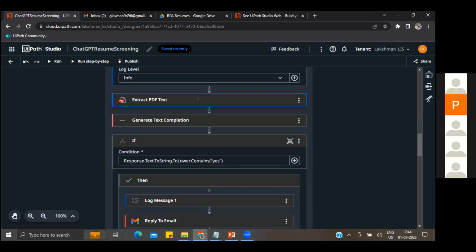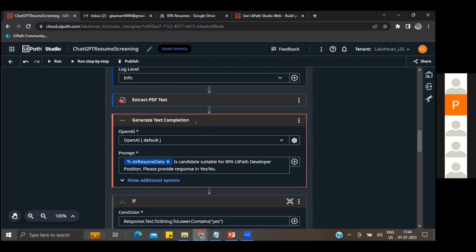Now we are giving this to Chat GPT. In Chat GPT, we have two activities, text completion and chat completion. Here we are using the text completion. We pass the previous resume data string variable, and we ask Chat GPT: is the candidate suitable for the RPA developer position? Please provide the response as either yes or no. If the candidate is suitable, provide yes. If not suitable, provide no.